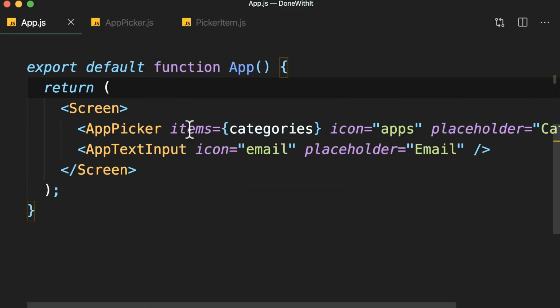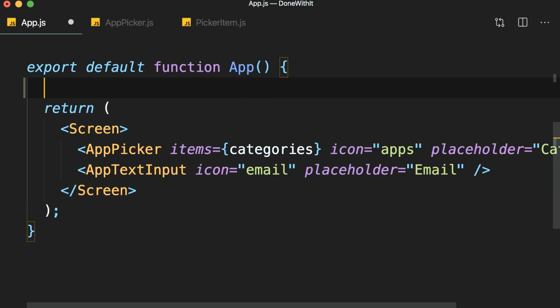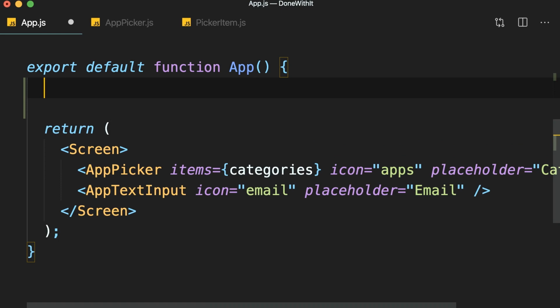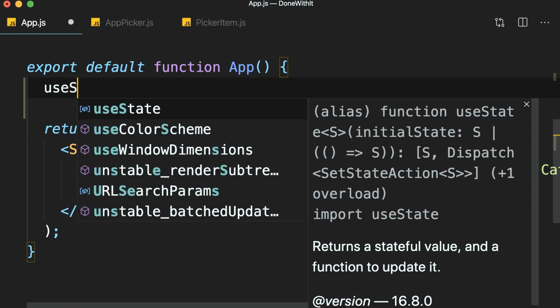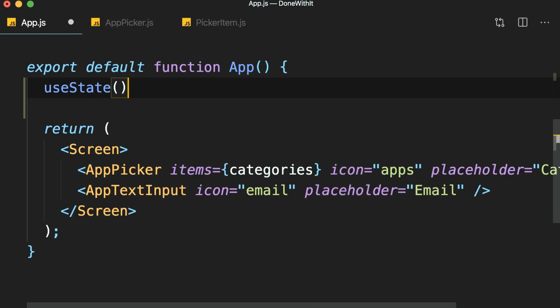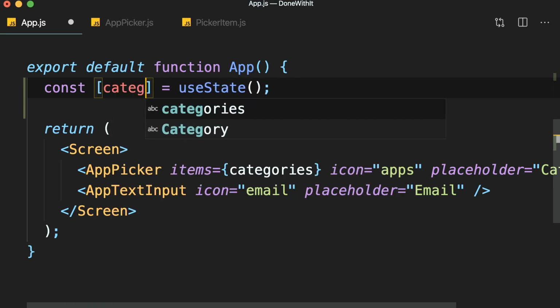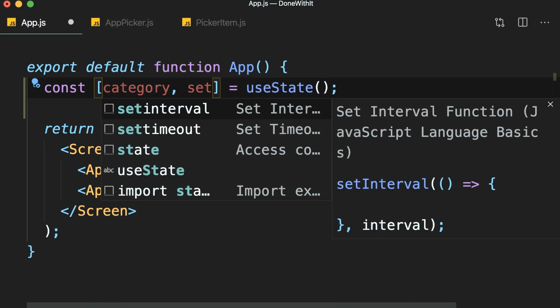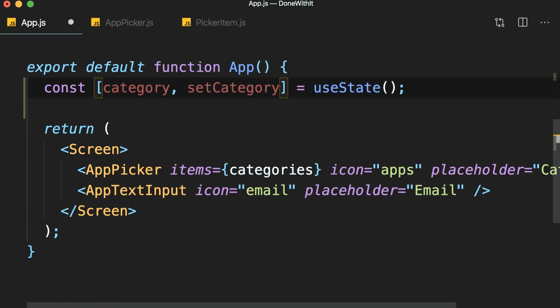To handle selections, we're going to treat this component like other input components. So in this component, we should have a state variable that holds the currently selected item in our picker. So let's use the state hook to declare this variable. I'm going to call this category, and the function to update it, set category.